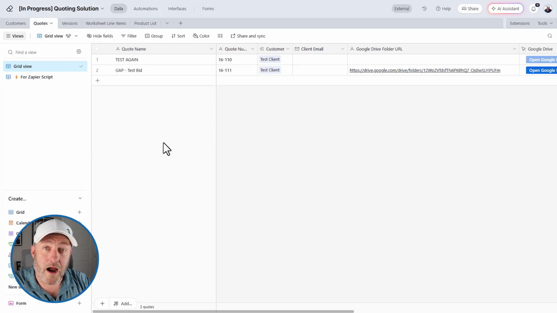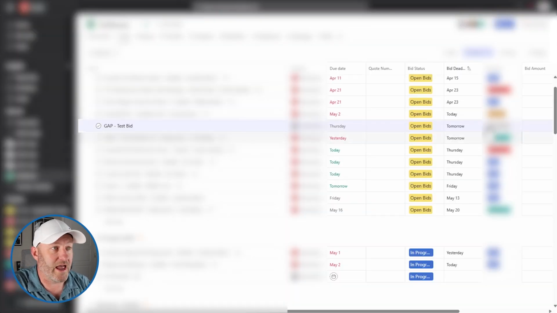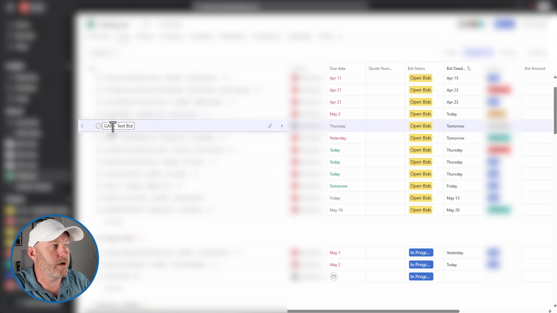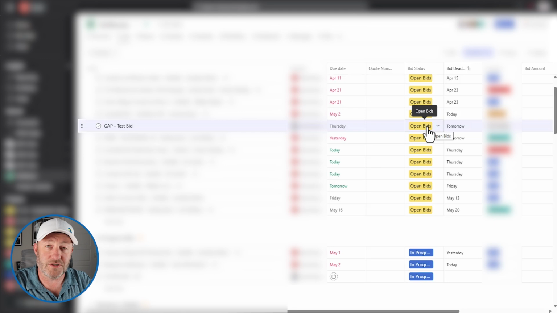Now, what we want to do for our example is trigger our automation from Asana when something reaches the proper status. So let's flip on into Asana and take a look at what we have here. So I have this sample test bid. It's called Gap Test Bid. And when it reaches the right status, you see currently it's in the open bids status.